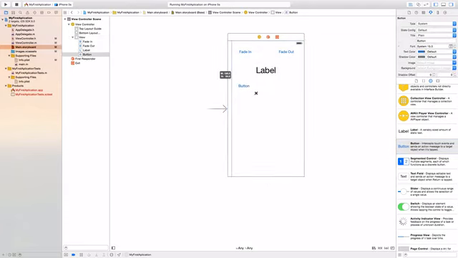I simply size them up now, and I'm simply going to name our first one hide, nice and simple, and our second one, I'll place that in there, reveal.